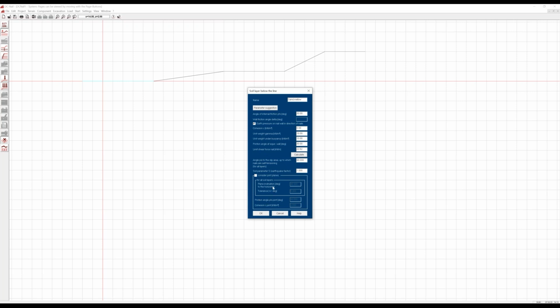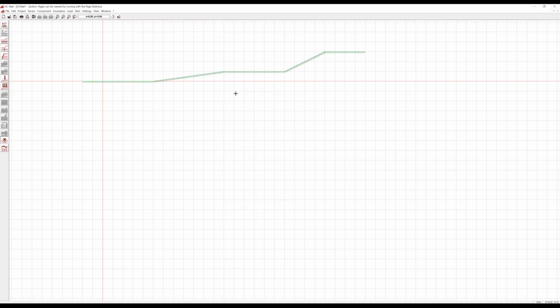We have also the option to consider specific joint planes. If we have a rock with a certain inclination of joint planes, we can predefine this. So this is calculated in addition. But here we have a normal ground surface, normal soil with these parameters. So we just click OK for the ground surface here.